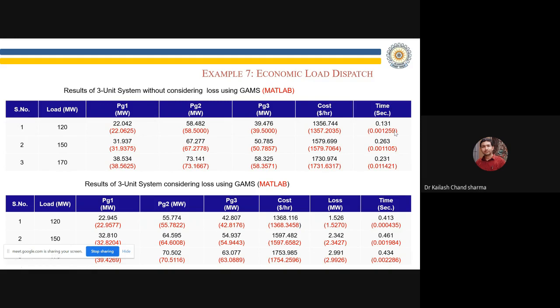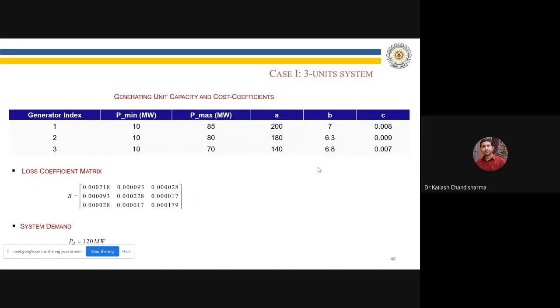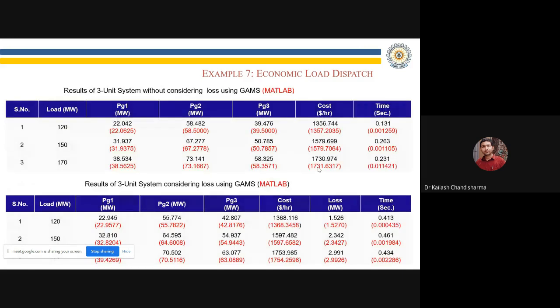In MATLAB, the simulation time depends on your initial value of lambda. If you choose a value of lambda very near to the optimal value, then it converges in a very minimum number of iterations. If you choose an initial value very far from the optimal value, then it takes a large number of iterations. So the simulation time is not fixed for MATLAB. It depends on the initialization of the lambda value. But the quantity is in seconds, so it is not significant at this time.